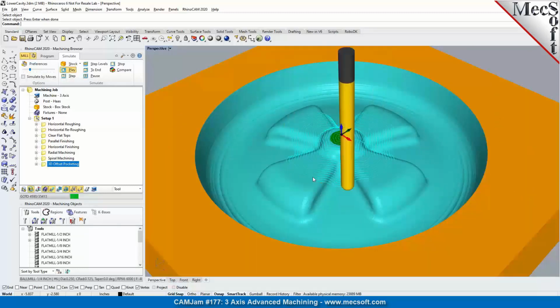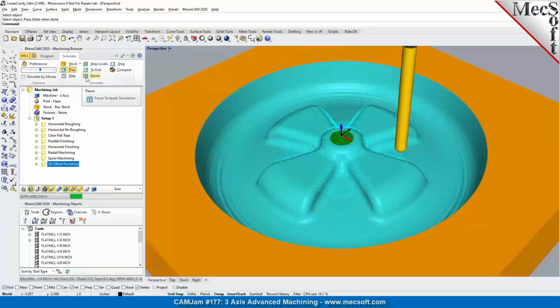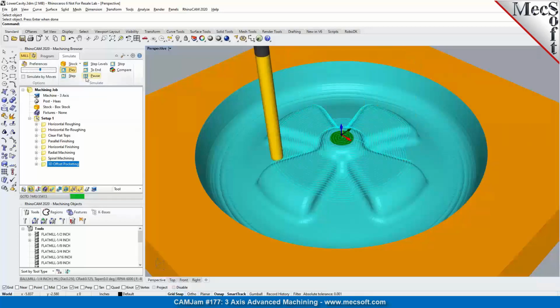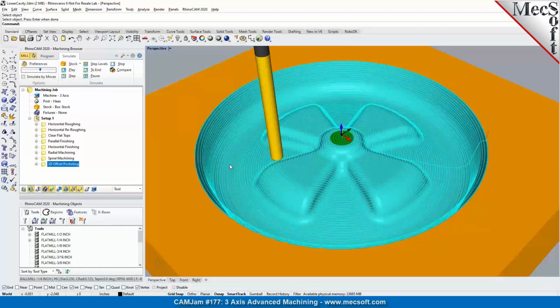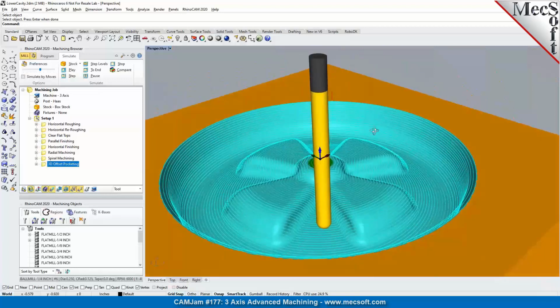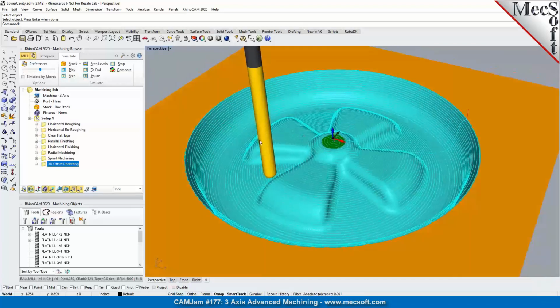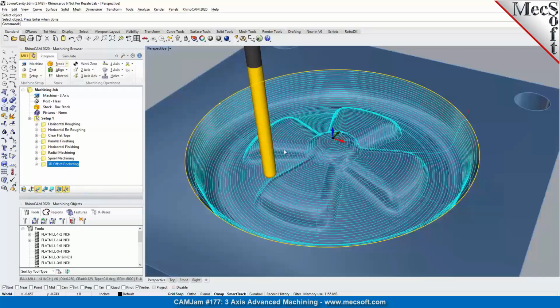At any time during the simulation, if you want to run through it, you can select pause to pause the simulation, and then pick simulate to end, and you'll notice that the progress bar shows the simulation running all the way to the end of the process. So that results in a nice finish. This 3D offset pocketing operation can be used as either a pre-finishing or a finishing operation.